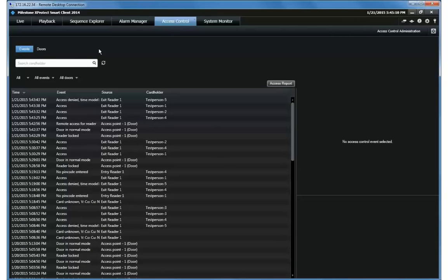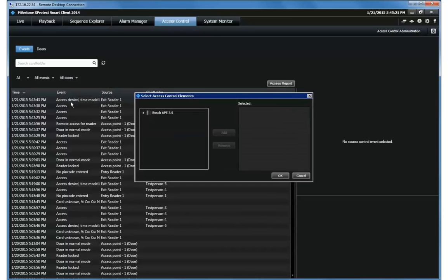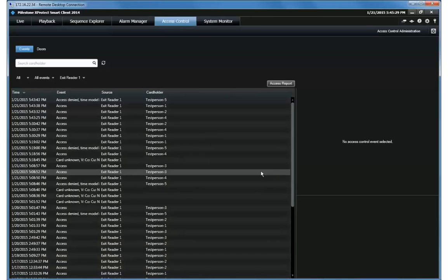The Access Control tab of the Smart Client allows us to review all of the access control related events, even if they aren't creating alarms. This tab also includes additional metadata about these events, including the source hardware device which triggered the event, and any cardholder data included with the event.